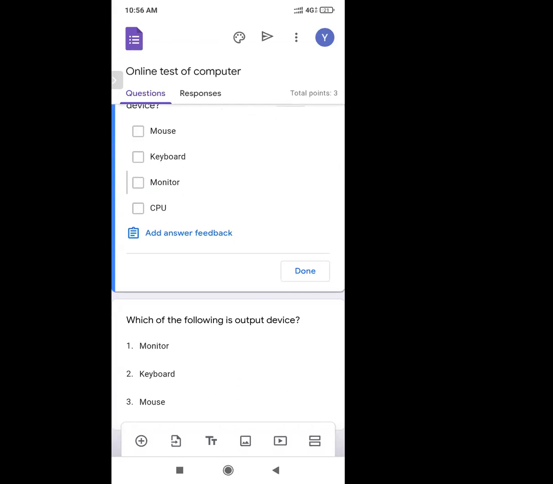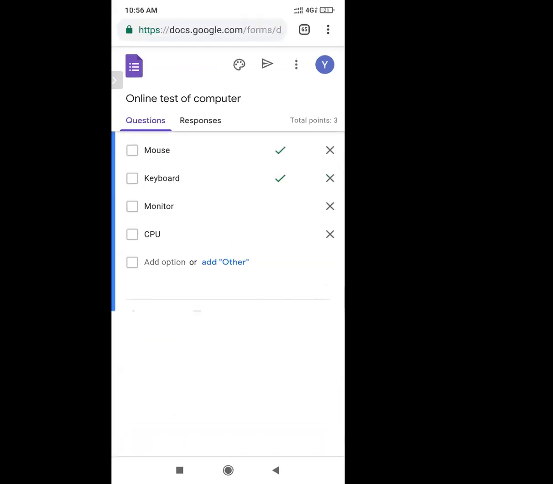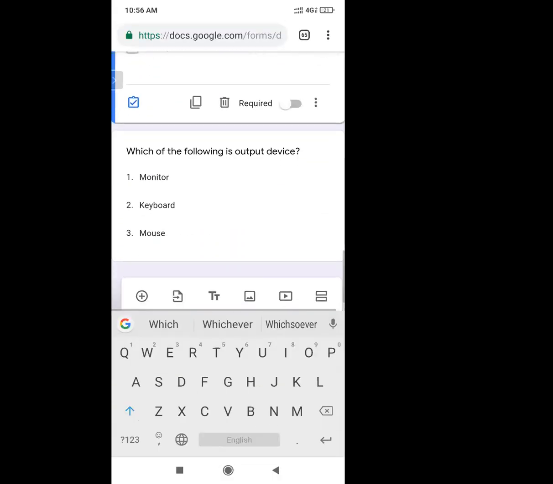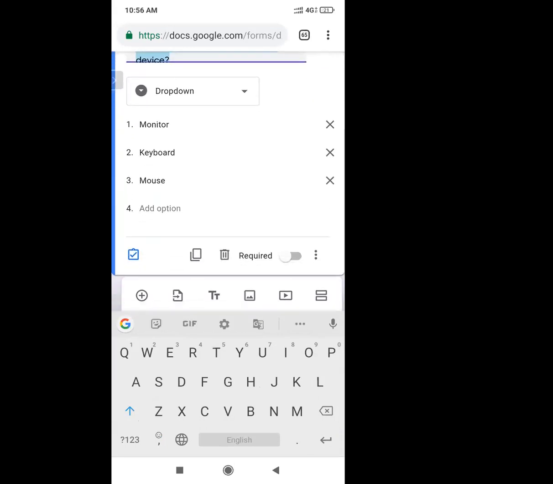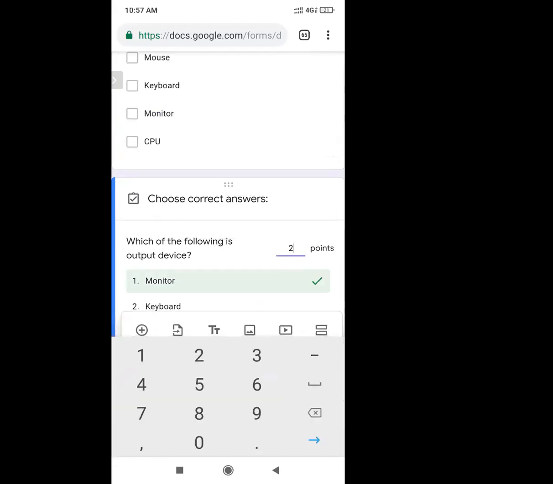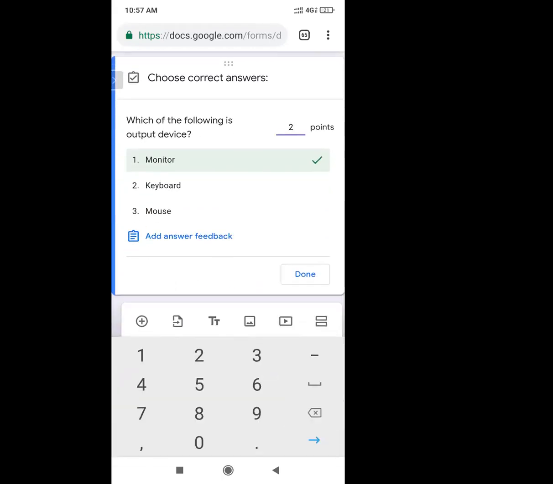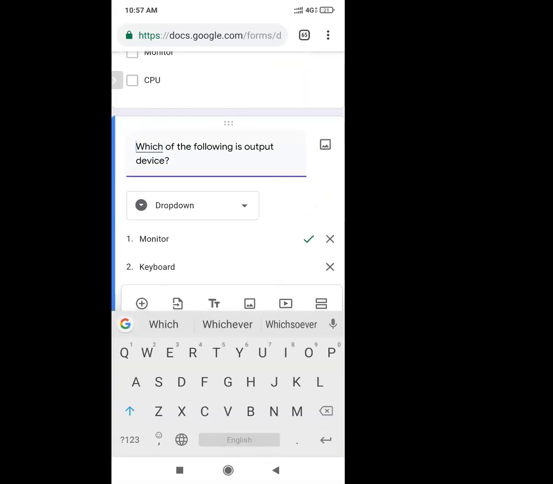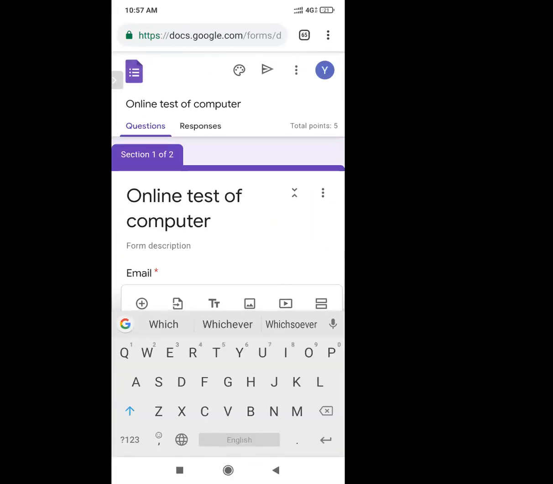Now it contains two answers, so I will click on mouse and keyboard and I am done with it. Okay, the third question is, which of the following is the output device? I know the answer. Which is the output device? That is a monitor. Just click on this monitor. This is the correct answer. And suppose this question is again for 2 marks, so I will give 2 points and I'm done with it. Okay, now my form is ready.